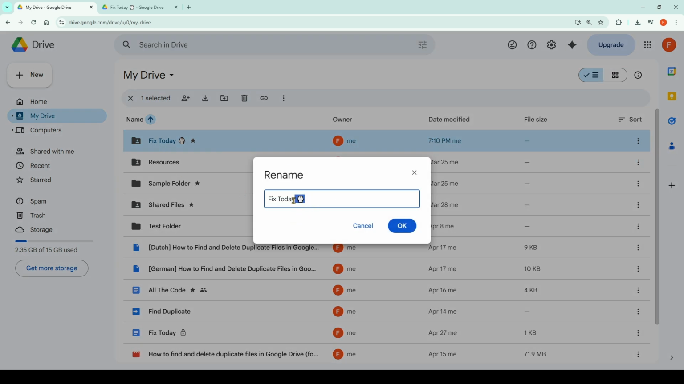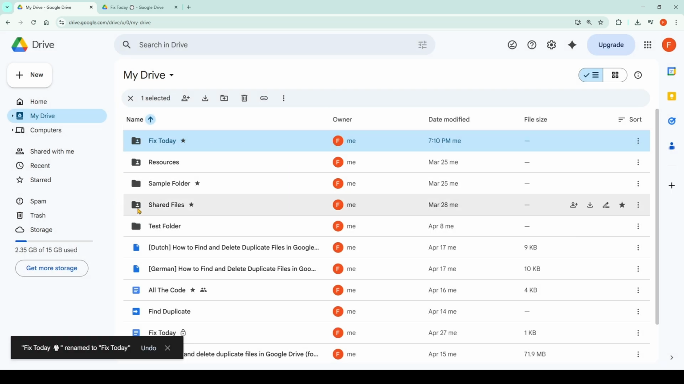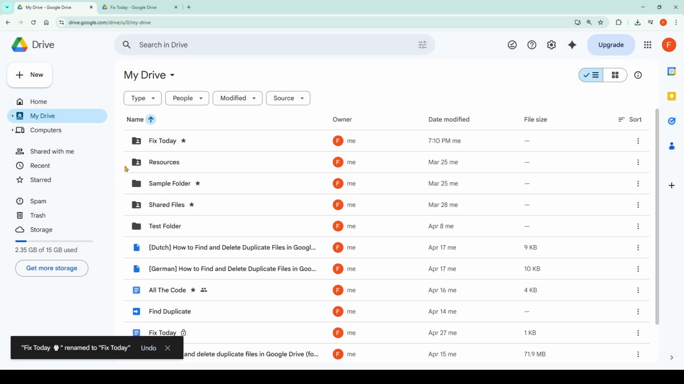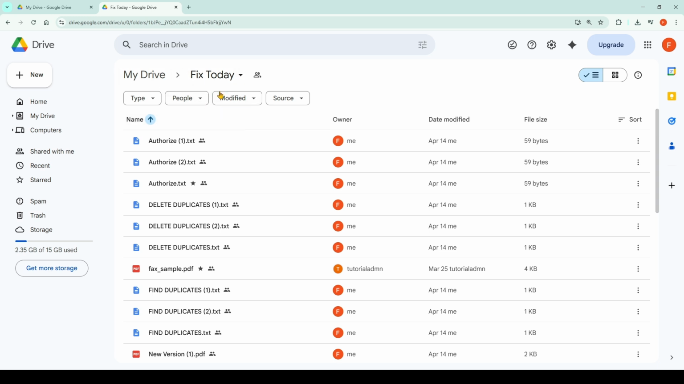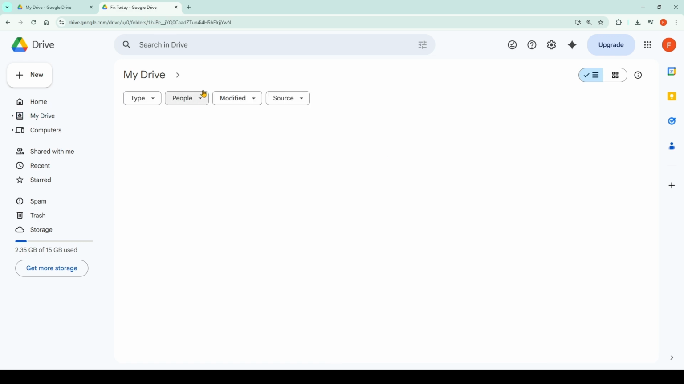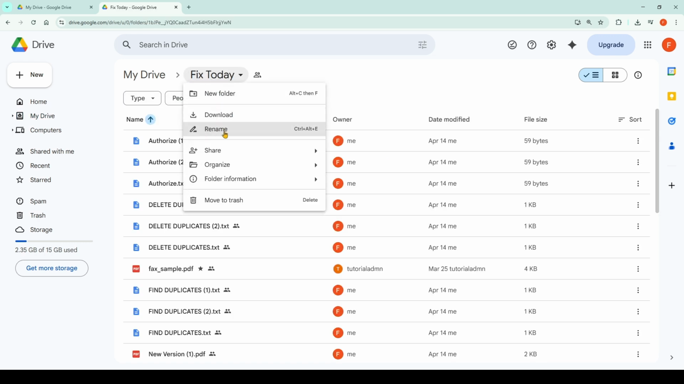Another way to rename a folder is from inside the folder itself. Double-click to open the folder, then go to the top of the screen where the folder name is displayed. Click on the name, and a drop-down will appear. From there, select Rename and type in your new name, then press Enter to confirm.